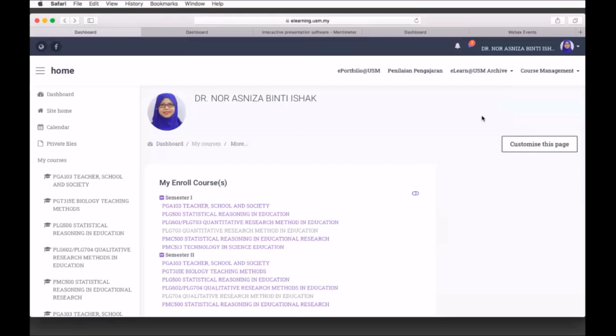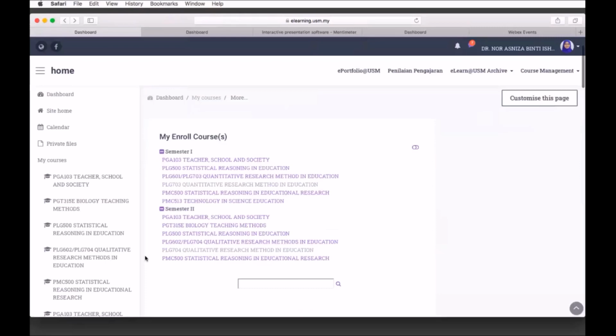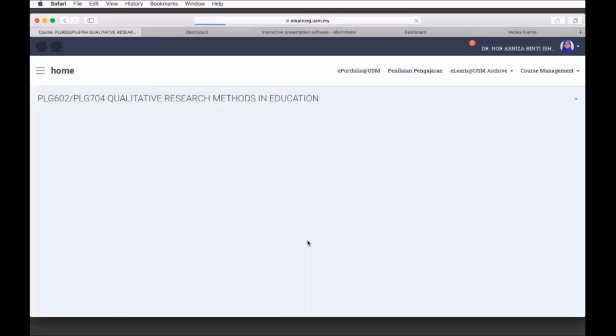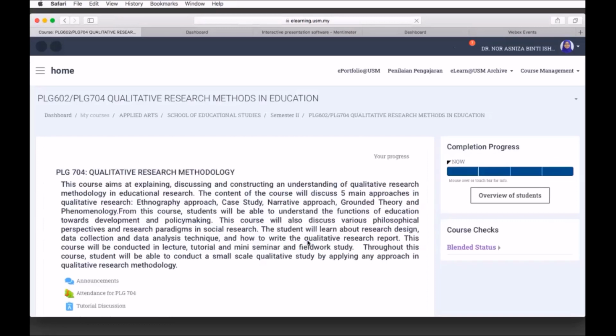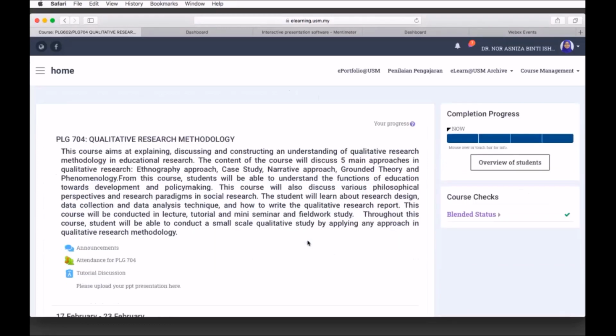Right, this is my dashboard. Like I said, in our dashboard, it shows the courses that you teach for semester 1 and semester 2. Okay, so let me just show you one of the courses I teach. Perhaps I will use the one that I conducted in English. Yeah, this one. Okay, so this is my course, PLG 704 Qualitative Research Methodology.